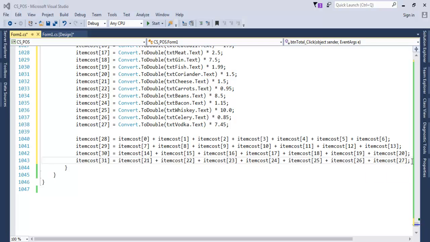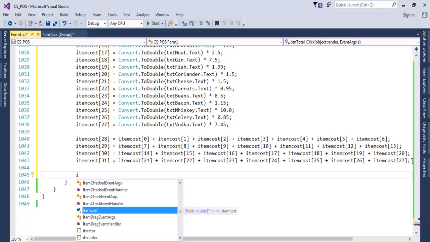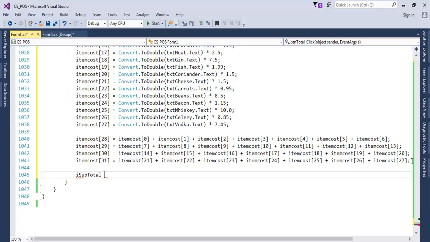So the next thing I want to do now is let's come right down here and group everything inside subtotal. Subtotal equals this very one here. Paste that in there, plus 29, plus 30, and plus 31. So that's my subtotal there.